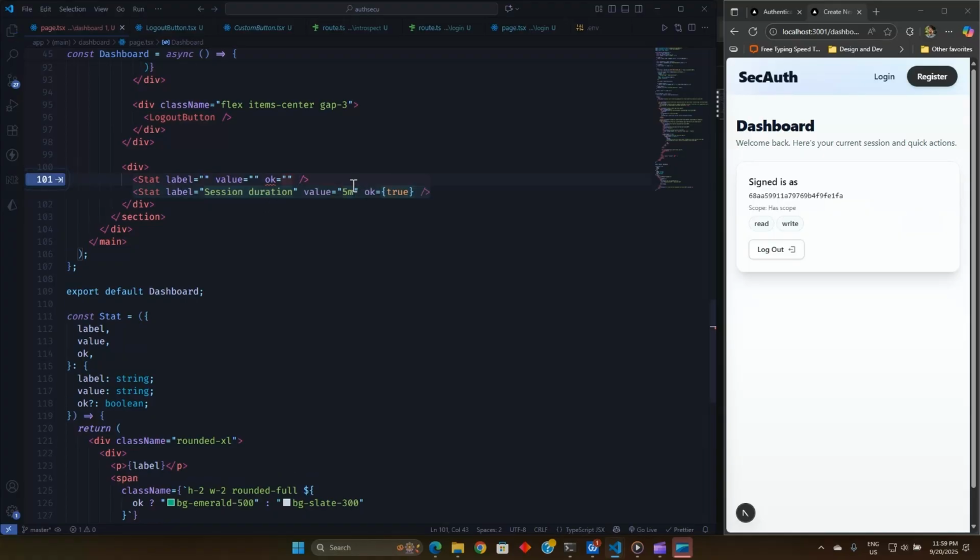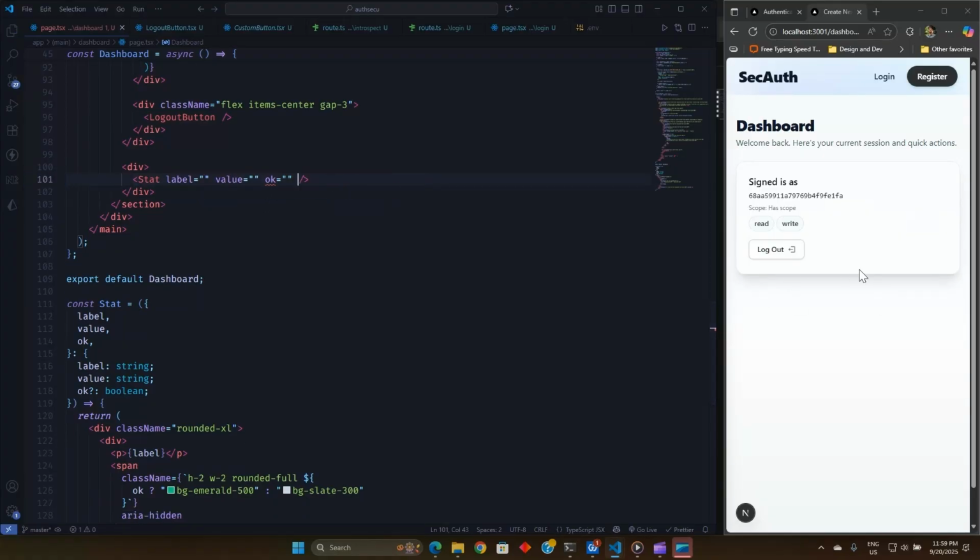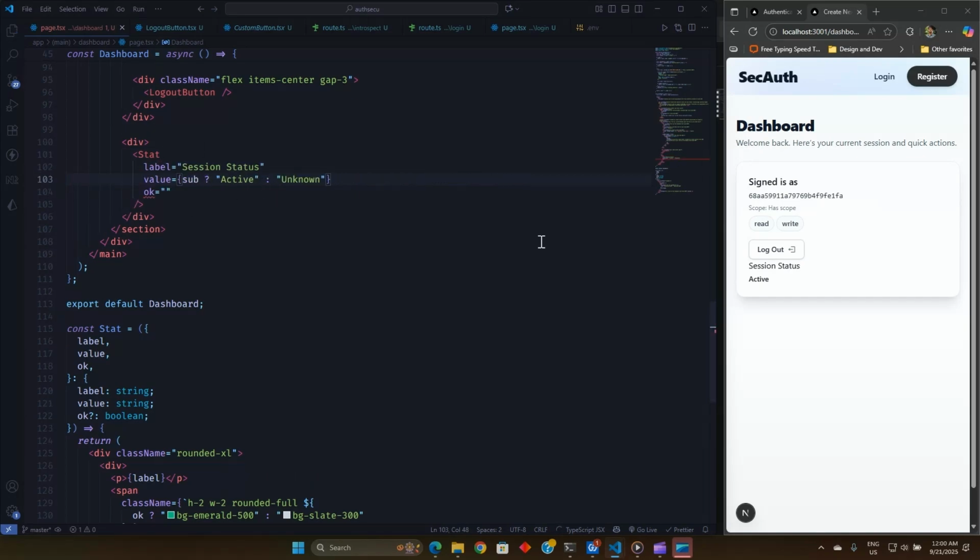And for now I am saving it, and you can see we cannot see anything, so we need to connect this one with the real data. So the first label will be session, and its value is the session status. If we have any sub value, then it means it is in an active state. If not, the user is unknown. Sub means it is a user id.